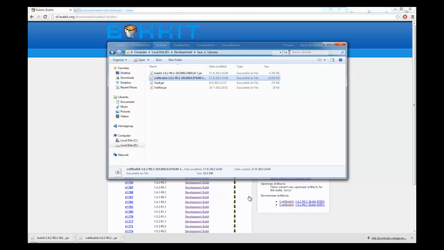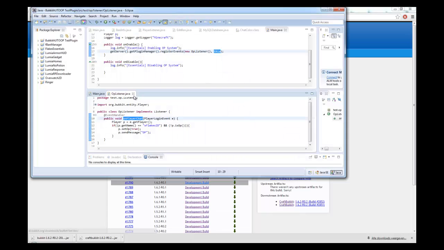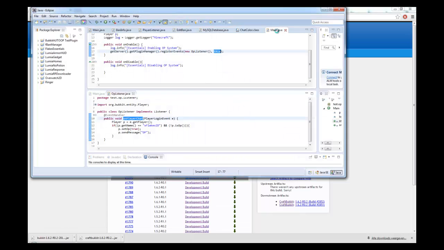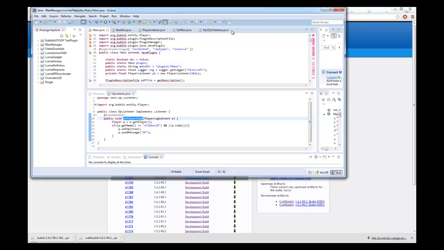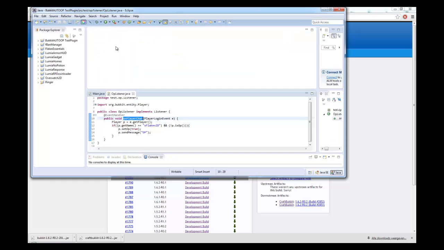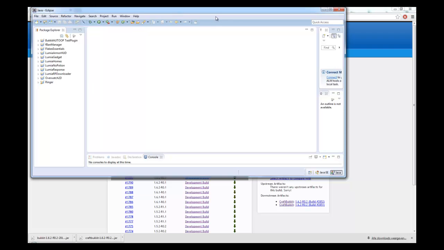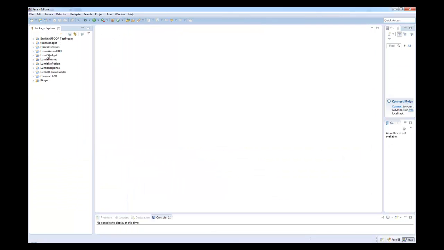So if we're done, go to your Eclipse if it's started, and let me clear up this filth here because it doesn't need to be here. Don't mention this. It's just stuff I'm working on.